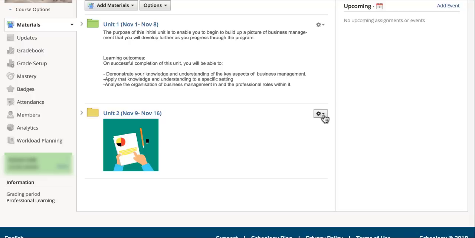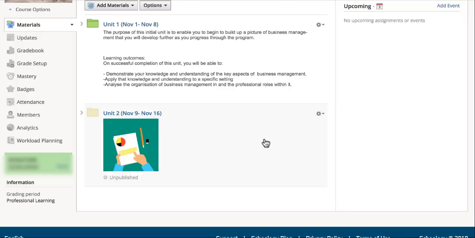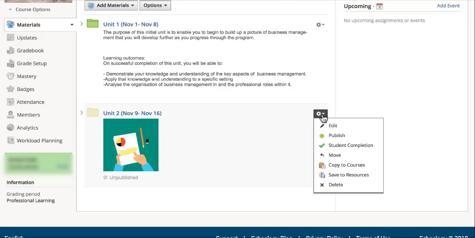Another feature that allows you to structure and streamline what your students are seeing is to control when students can see certain folders. Since Unit 2 doesn't start until a certain date, I don't want my students to see its contents yet. Click the gear icon to the right of the folder and choose Unpublish. You'll now see that the folder has turned gray and is marked as unpublished. At any time, I can use that same gear icon to publish the folder and make it visible to the students once again.